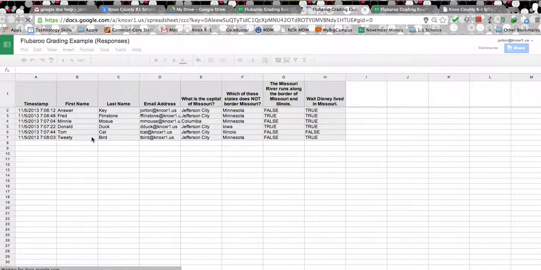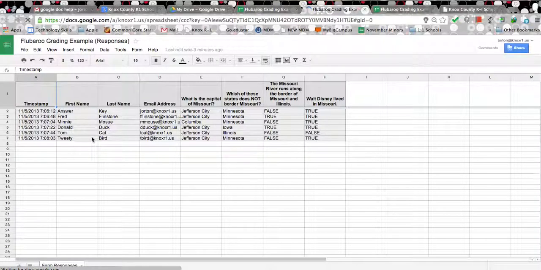And here it'll actually take you to a spreadsheet of your assessment responses. So I've also gone in and done some sample student assessments as well. Okay. The next thing you want to do is add that Flubaroo script.